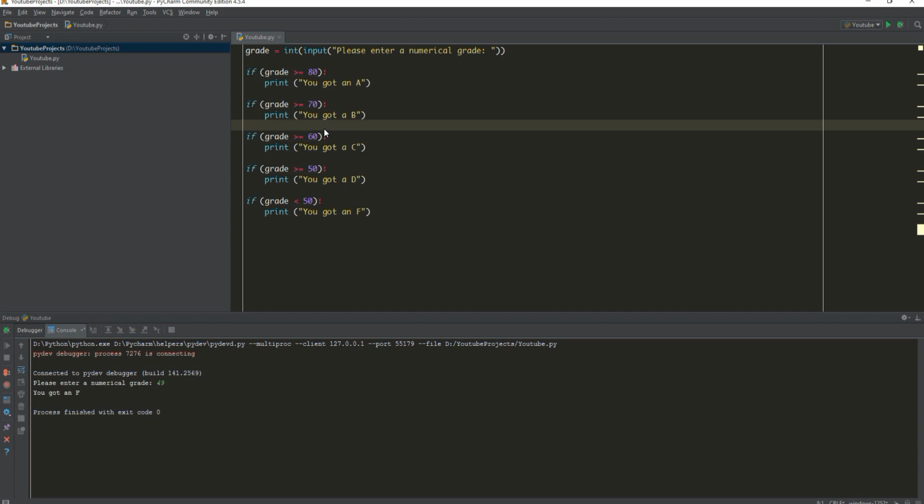But we want to test it again. We want to test all scenarios. So now we're going to test for you got a D. It has to be greater than or equal to 50, right? So we're going to put 55. Okay, so you got a D. Seems to be working fine.